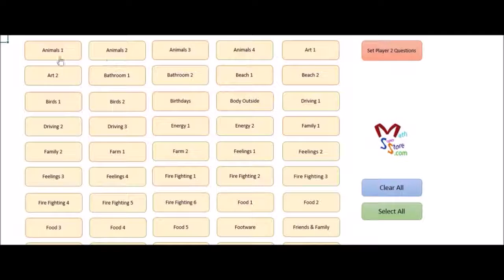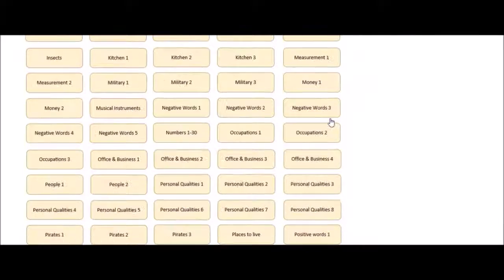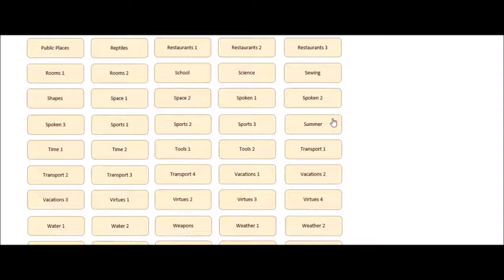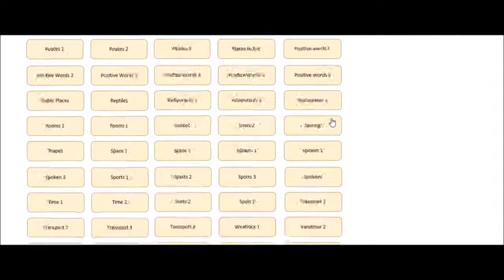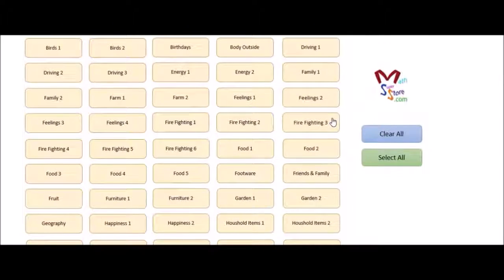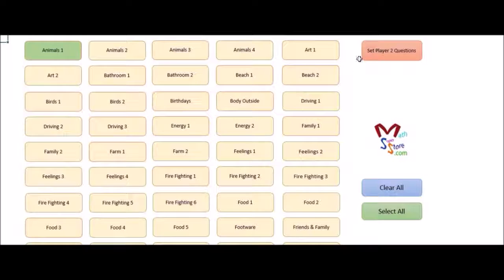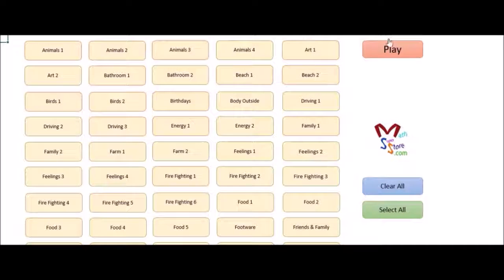Now, the questions: you select these buttons, and there are 140 of these with 30 words behind each one, all related to the heading. So that's over 4,000 words. We'll set player two questions. It says play, but if we do not select any topic, it will not let you move from the screen. You need to select at least one topic. And then we can play.